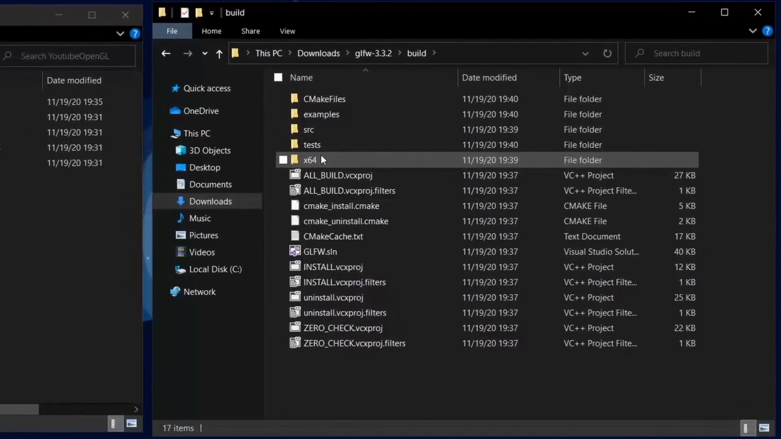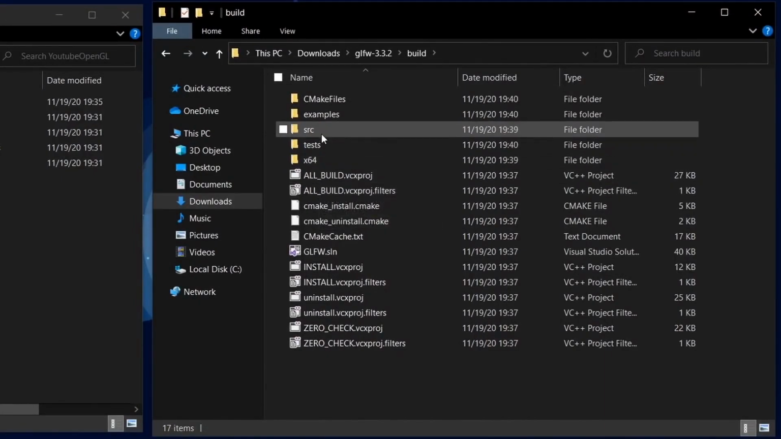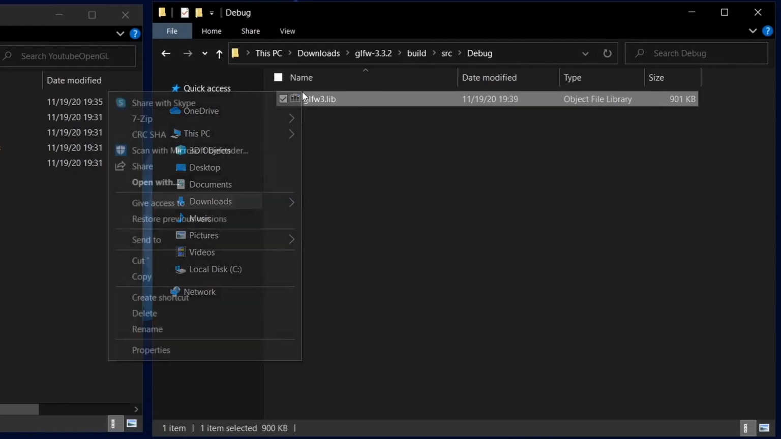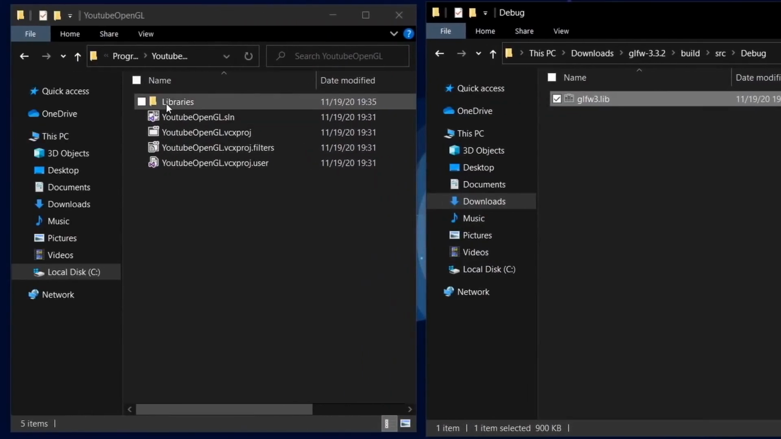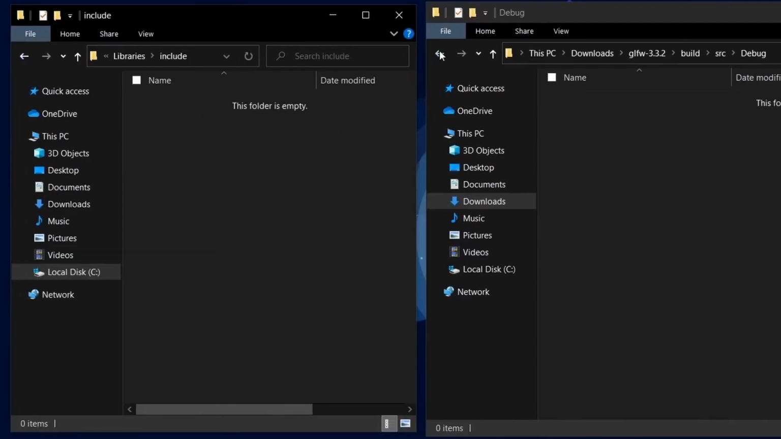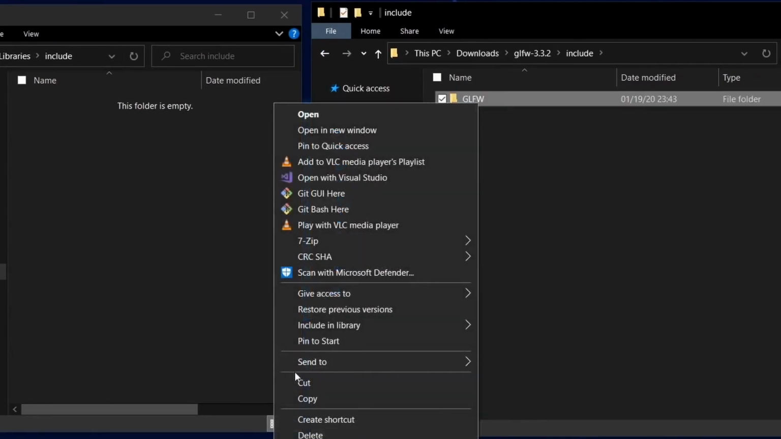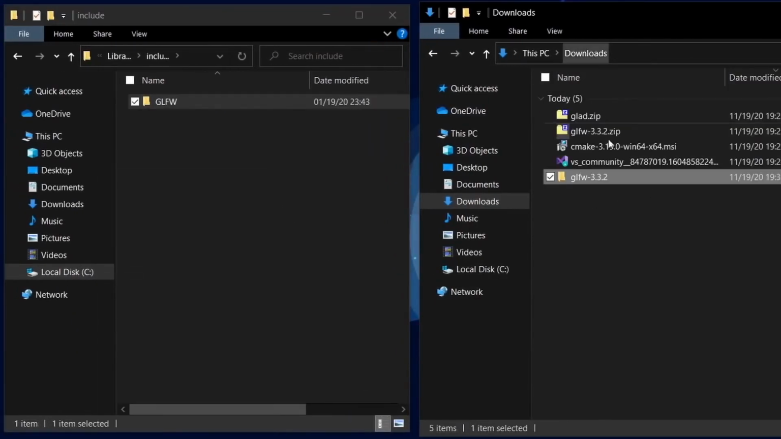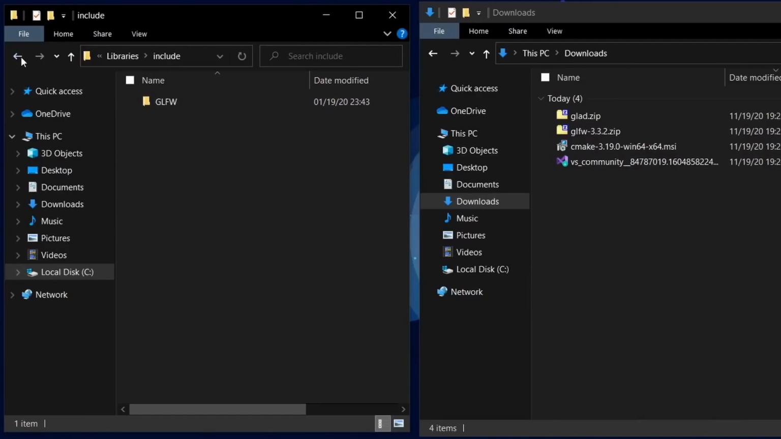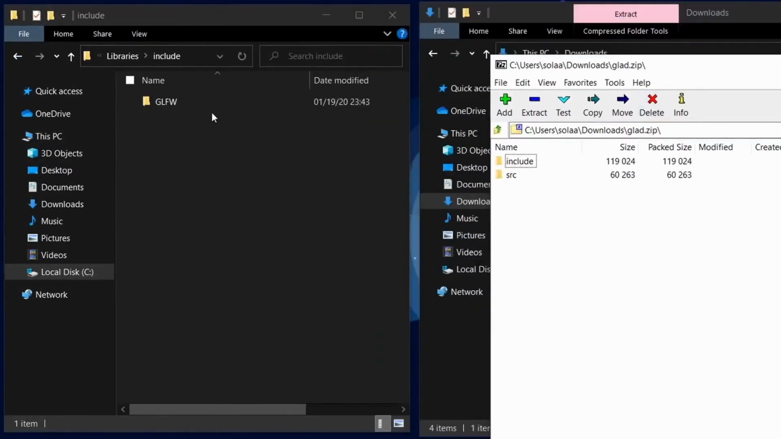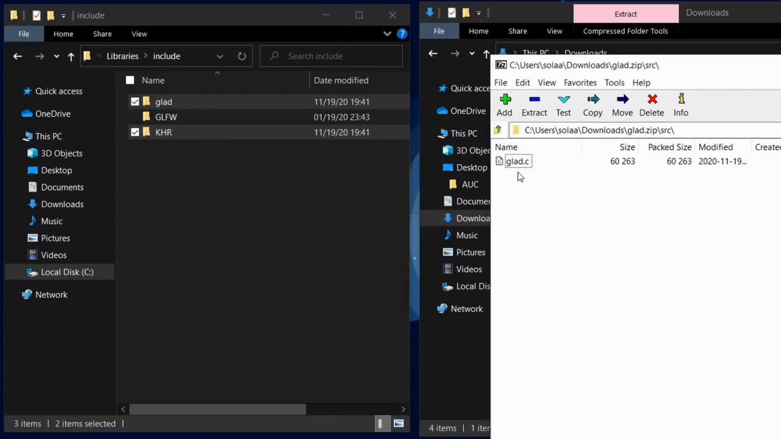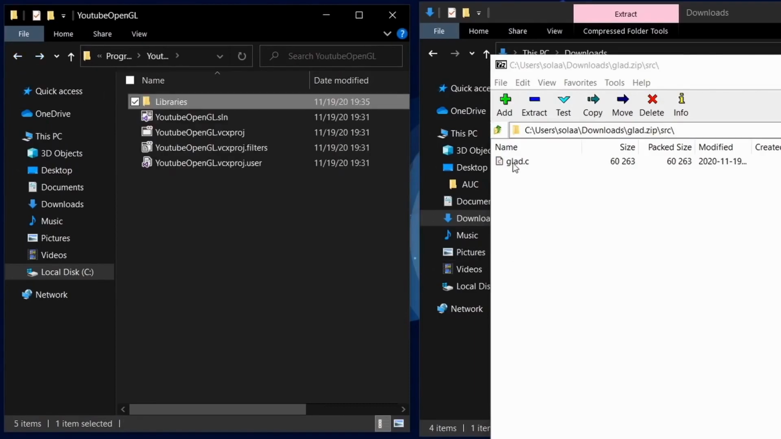Now it's finally time to import our libraries in. So open up the GLFW extracted folder and go into Build, Source, then Debug, and cut and paste glfw3.lib into your lib folder that's inside your libraries folder. Back to the extracted GLFW folder, go into Include, cutting and pasting GLFW into the Include folder of your project. Assuming you followed the steps correctly, you can now delete the extracted GLFW folder and open up glad.zip. Open up Include and extract the two folders into your project's Include folder. Now go a folder back and open up Source, extracting glad.c into your project's main folder.